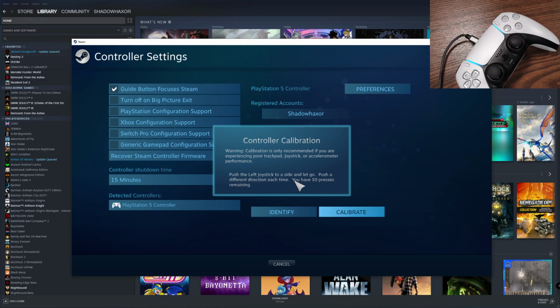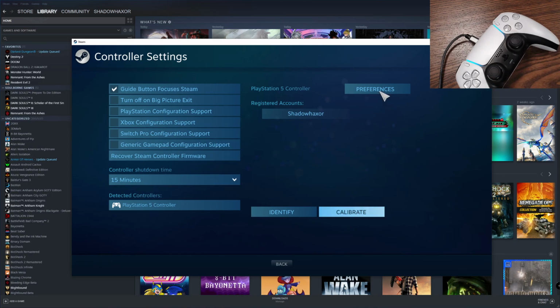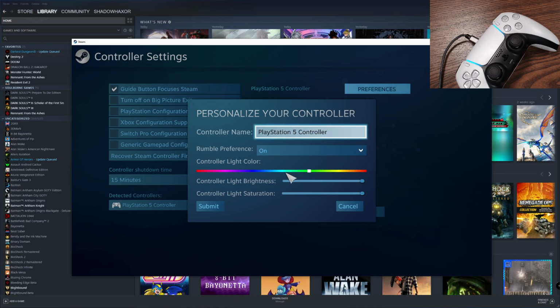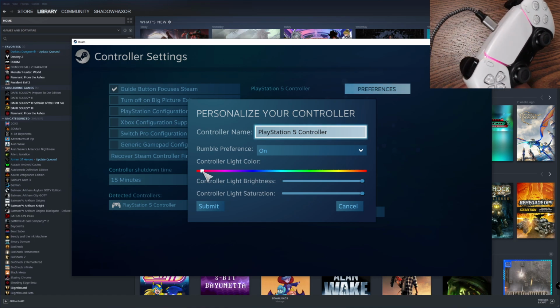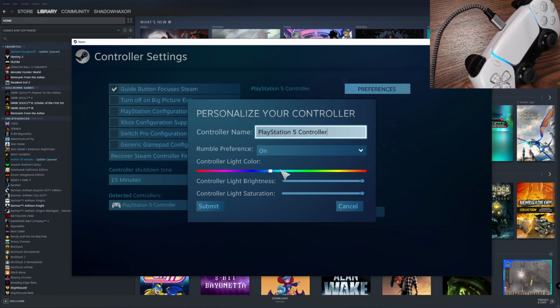Push the left joystick to a side, let go. I don't want to do that. I don't want to touch that. I'll leave that alone. We also have the ability now to actually change the light on the controller. As you can see, as I'm changing the light within Steam, the controller light is changing with it. That was not in there the other day. And again, we do have rumble.